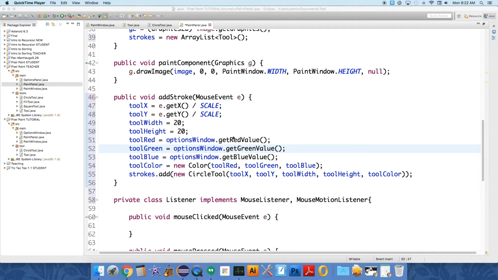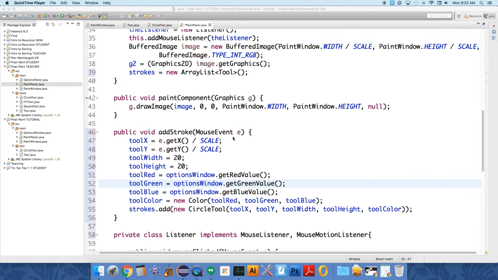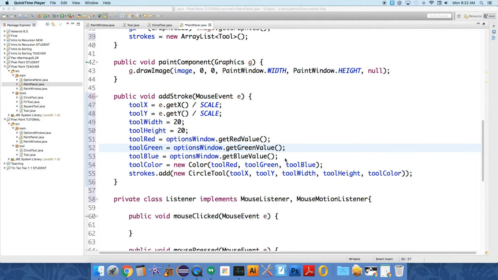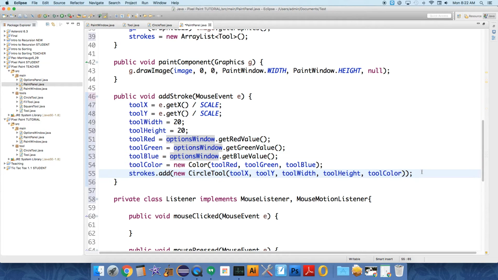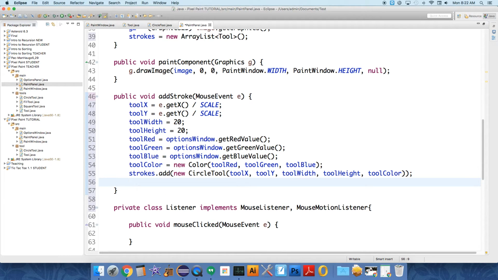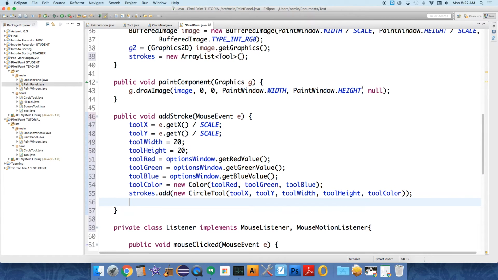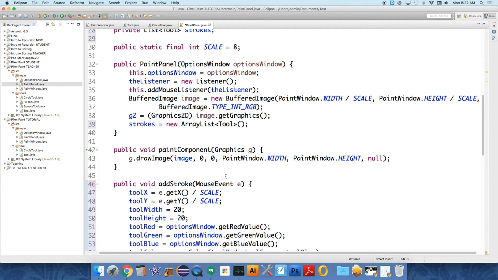Alright, in this video we're going to finally use the mouse and the array list to draw some things. So we need to add one more piece to the add stroke method, but let's do that later. We're going to add a couple different methods to draw things on our image.